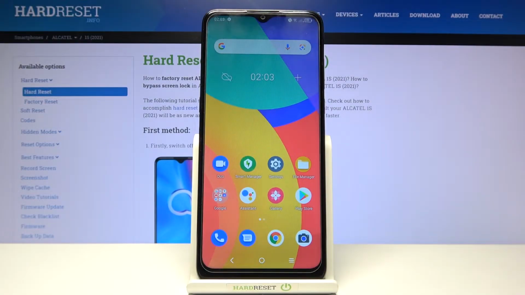Welcome, here I've got ALCATEL One S 2021 and I'm gonna show you how to turn on and off the camera grid lines on this device.